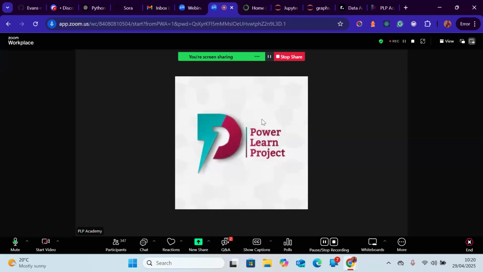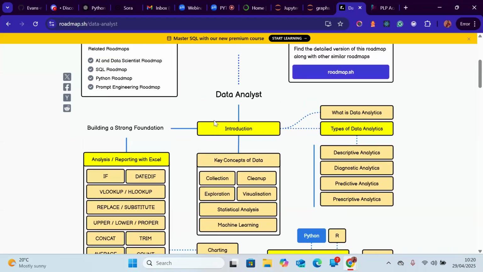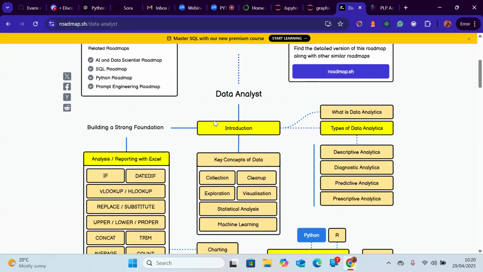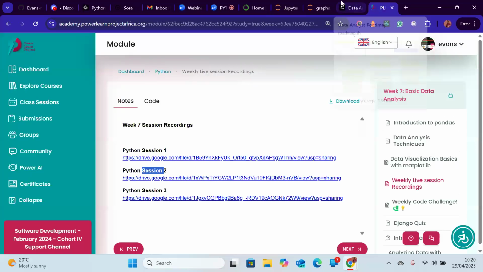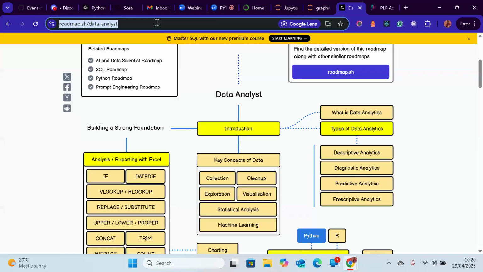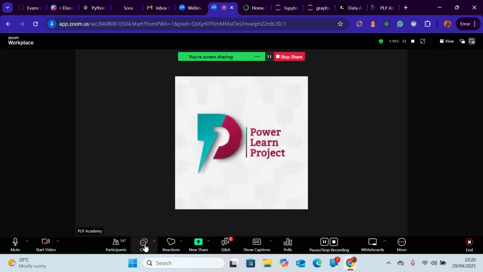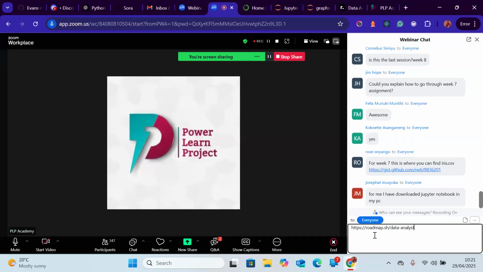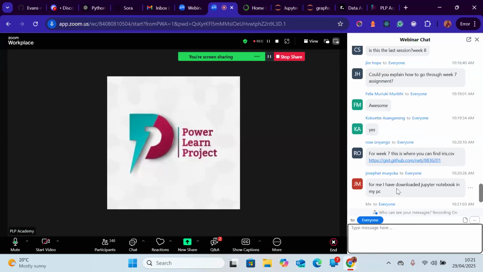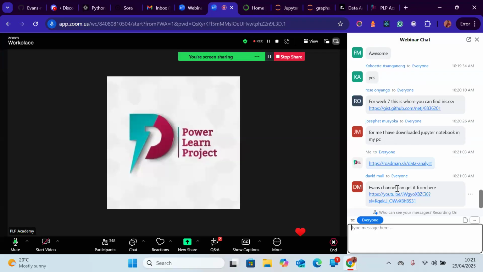In the meantime, as we wait for our Jupyter to open, we want to check the data analysis roadmap. We can just check our data analysis roadmap. So let me share this link on the chat. Okay, for those who have downloaded the Jupyter, it's okay, fine, well good.